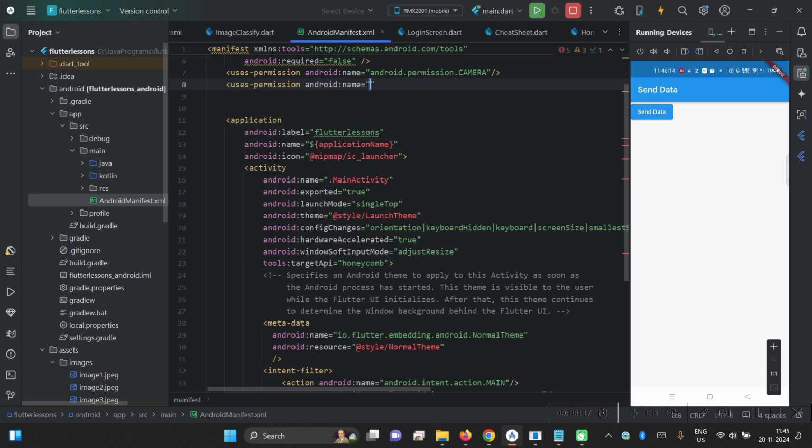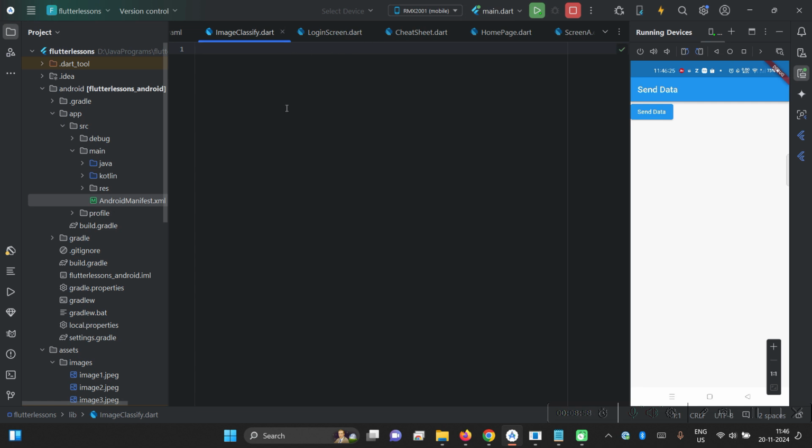Okay, so uses permission, and I will choose this as internet because you will need internet. Android needs the permissions for that. If you want to add other permissions also, you can do that. So now we can close this screen. Now in this screen what we're going to do is write our code.